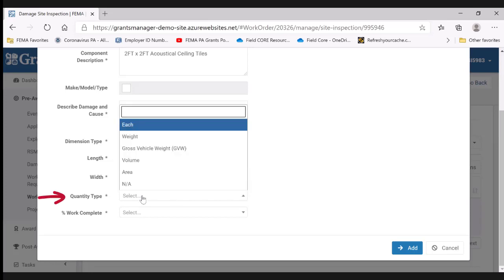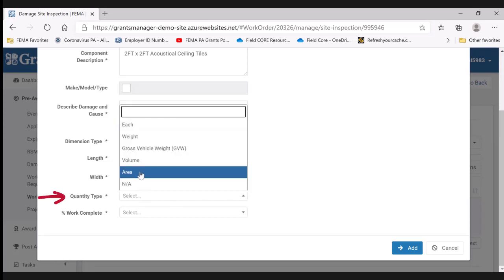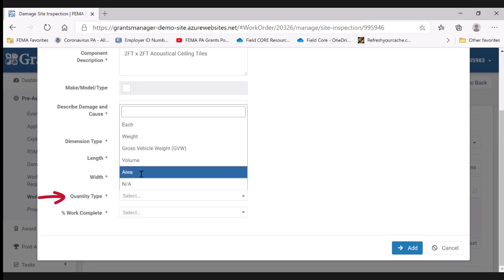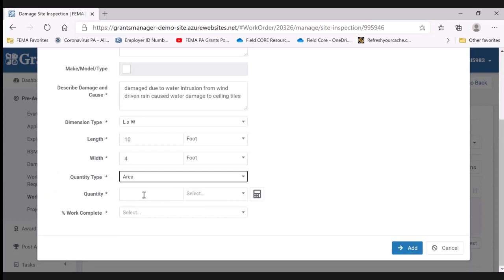My quantity type is going to be area. We're talking about ceiling tiles, so this could be considered measurement of a surface. Remember the definition of area. You could also put each if necessary, if you've actually counted out each particular damaged ceiling tile. You could do it that way as well, but for the sake of my example, we're going to use area.